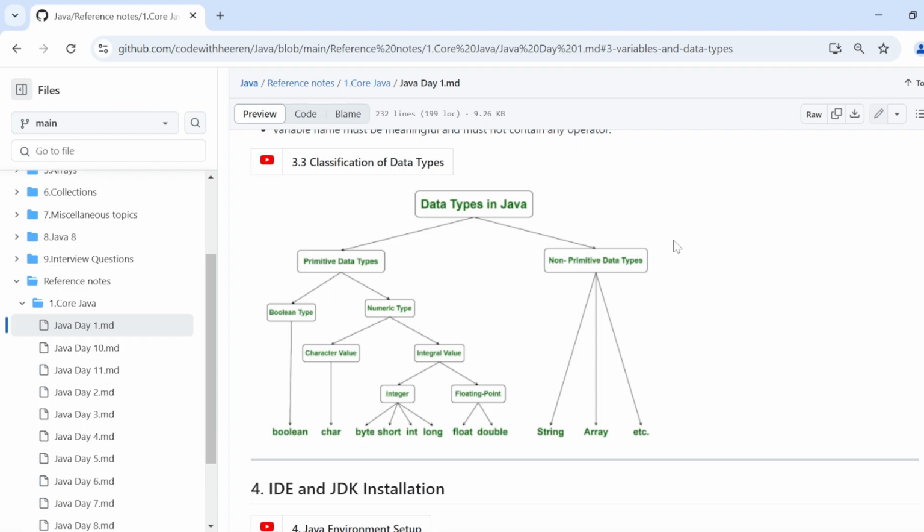Now let's move to the next topic, which is classification of data types. Data types, I already have discussed with you. Data types are used to define the type of value that is going to be stored in the memory container, and data type is also used to define the size of the memory container. Now, data type is classified in two ways. One is primitive data type, another is non-primitive data types.